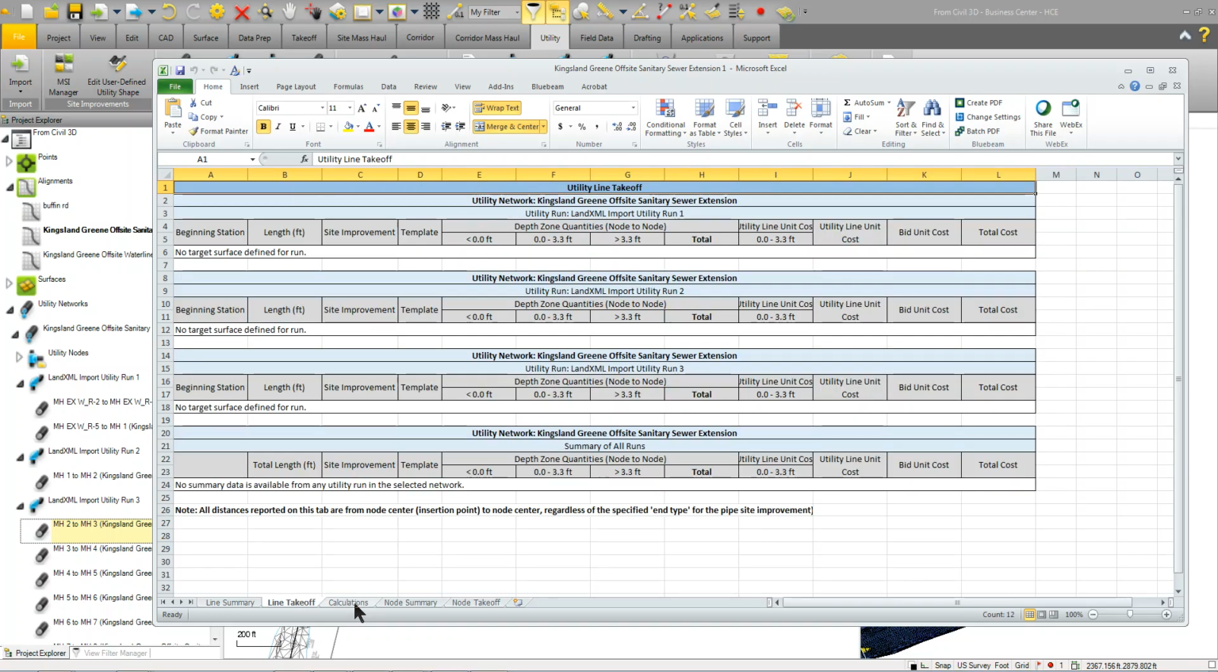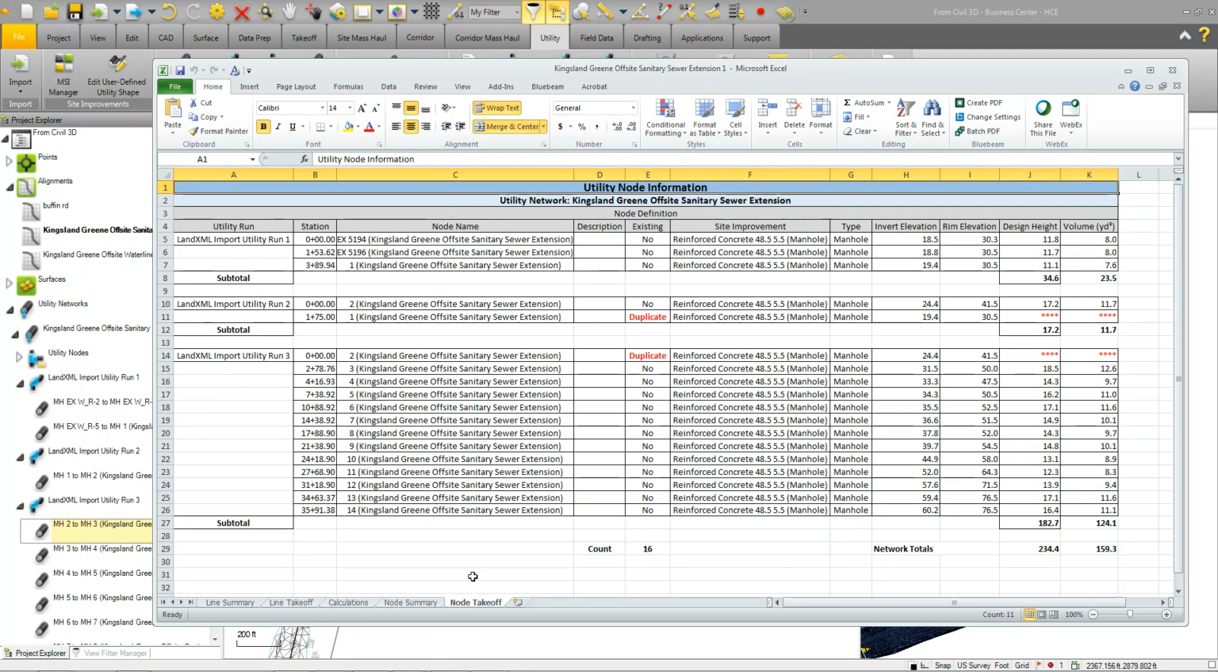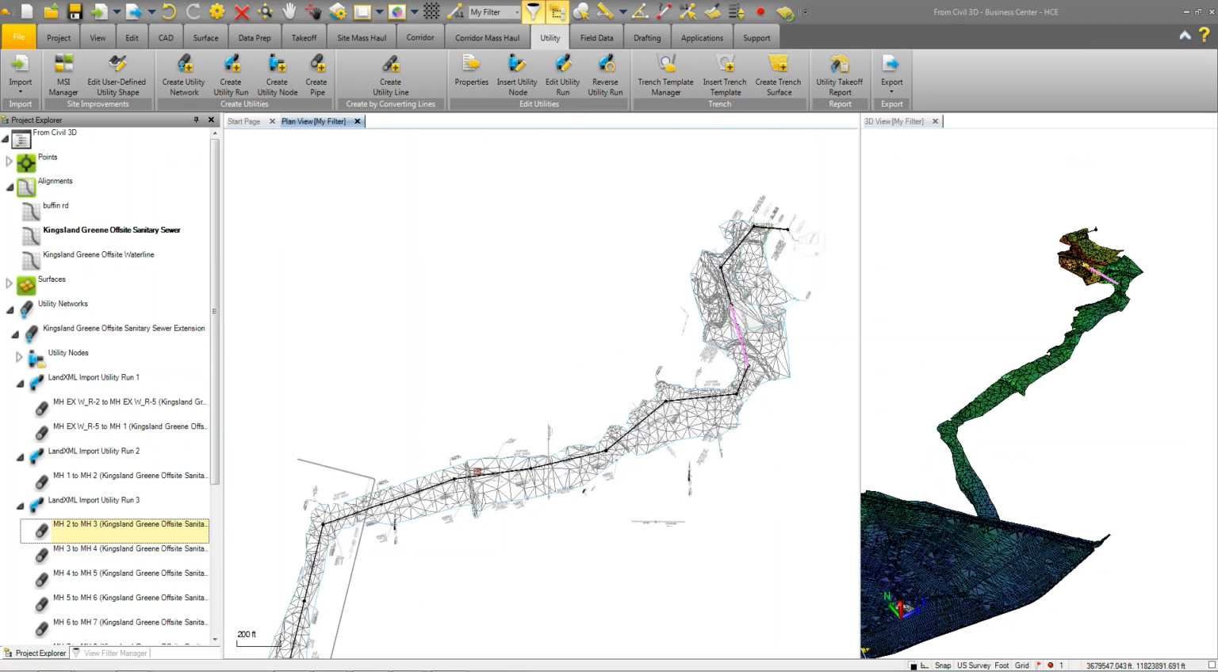If we come over here under calculations, node summary, you'll see that we've got 16 nodes. If we go to the node takeoff, you can see the different information and the different runs. We really need to clean this up a little bit and do a little editing, and I'm going to show you how to do that next, but I just wanted to show you how quickly you could get some rough numbers and begin working with this.